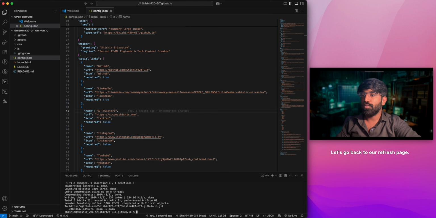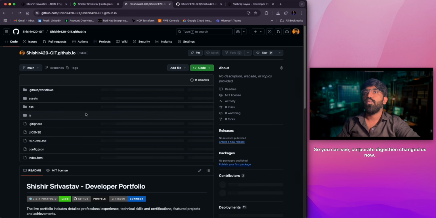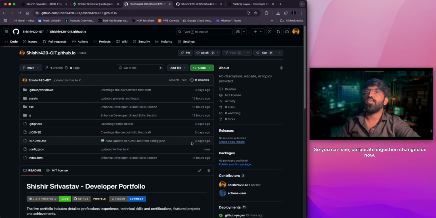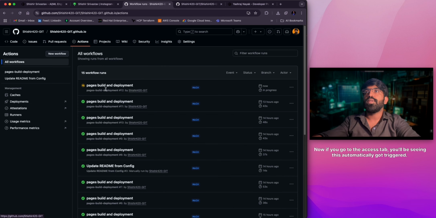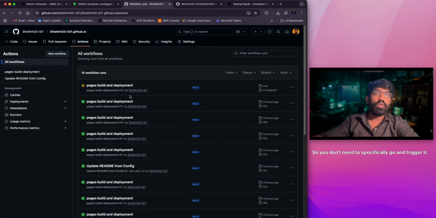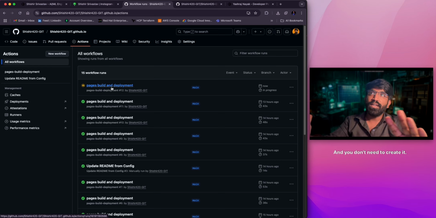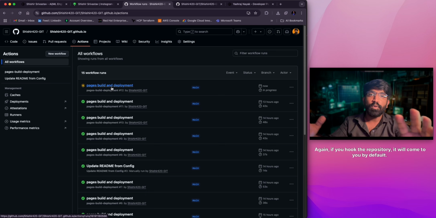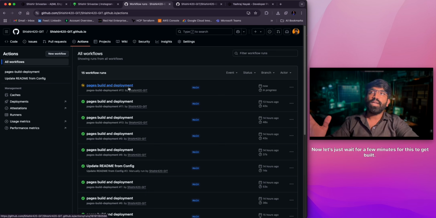Okay, let's go back to our page. We'll go to GitHub. Let me refresh this. You can see config.json changed just now. Now if you go to the Actions tab, you will see this automatically got triggered. You don't need to specifically go and trigger it. The workflow has been created in such a way that it triggers by itself, and you don't need to create it again. If you fork the repository, it will come to you by default, so don't worry about that. Now let's wait a few minutes for this to get built.